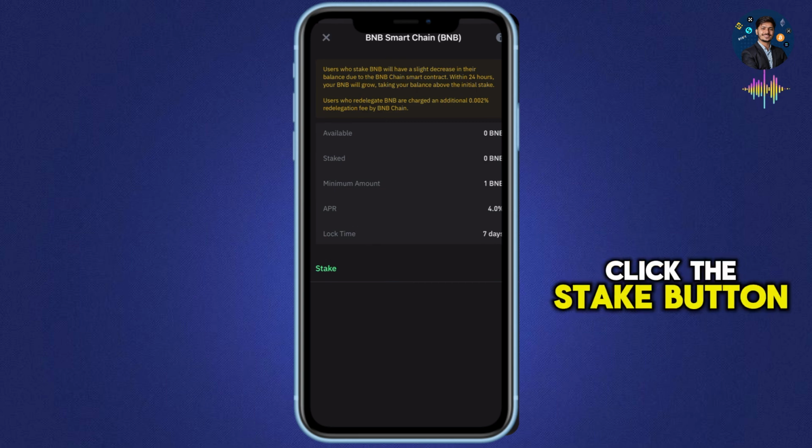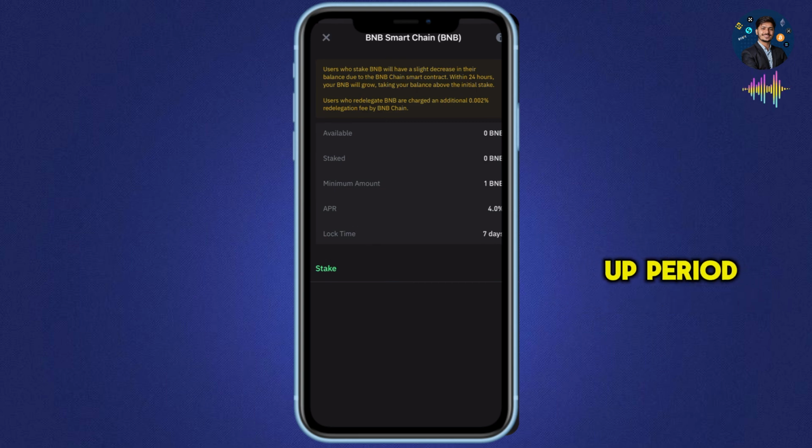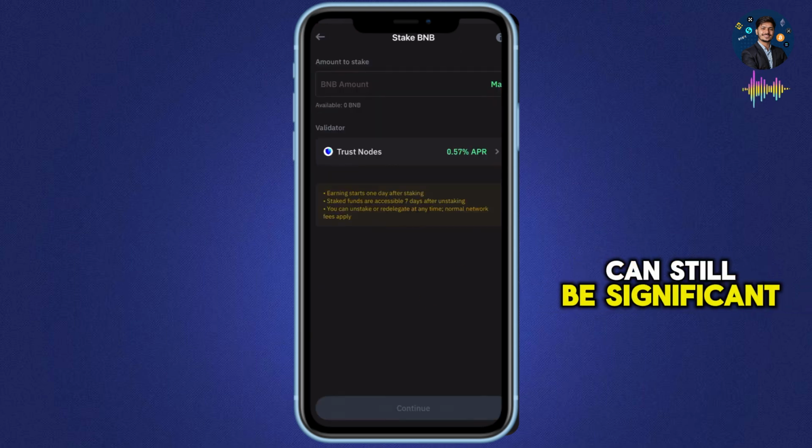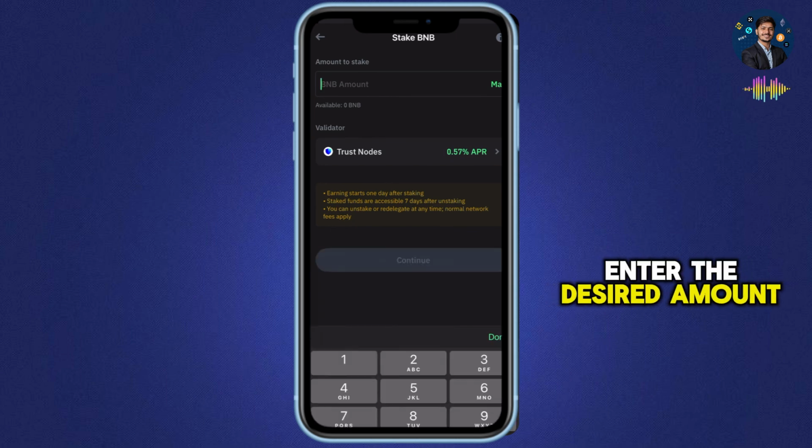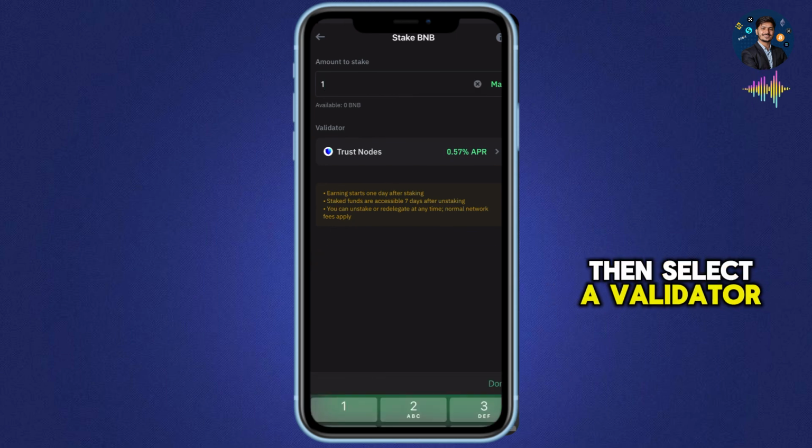To stake, click the stake button. Note that the lockup period is only 7 days, which is shorter than many other staking options. However, the required amount can still be significant. Enter the desired amount, 1 BNB, then select a validator.